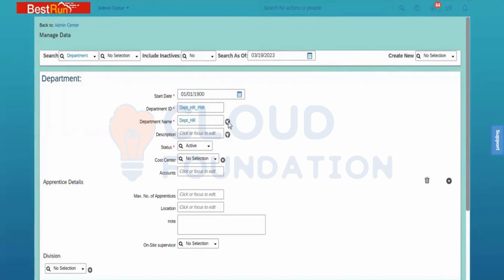And I'm just selecting. If I want any translation of the language, I can select it. Otherwise, I can select all, copy this, and paste it here.